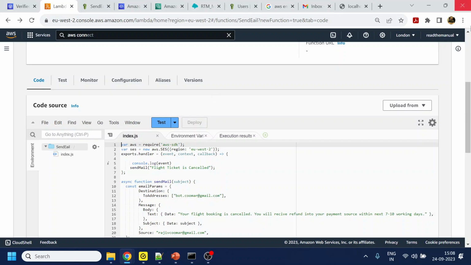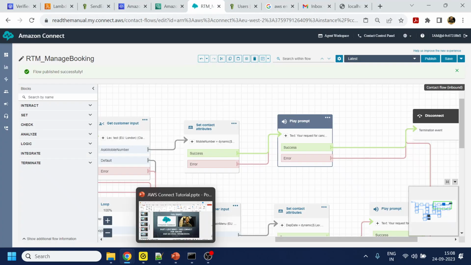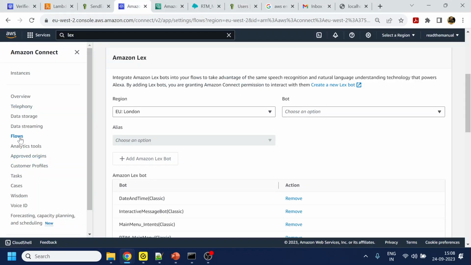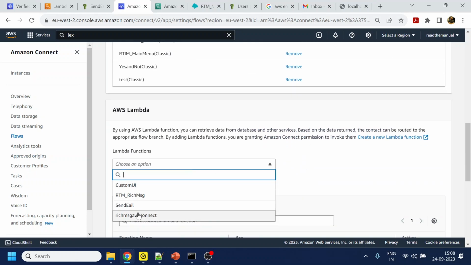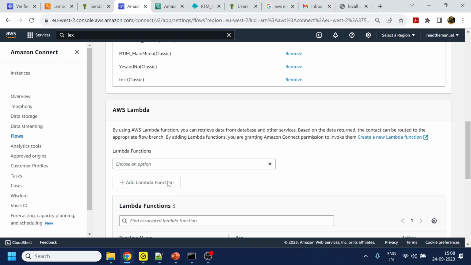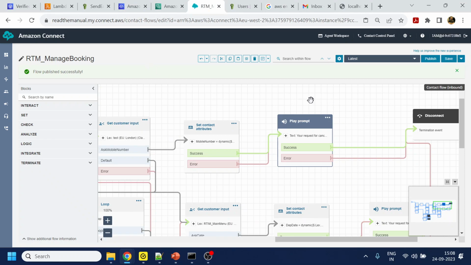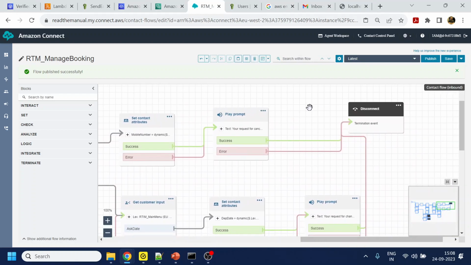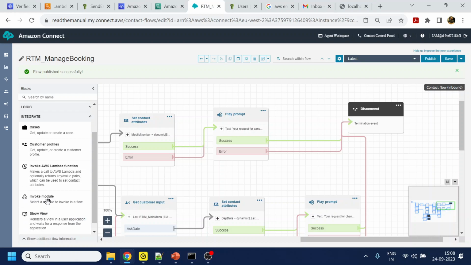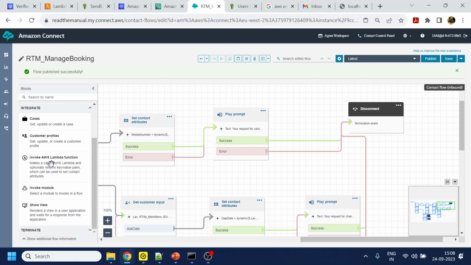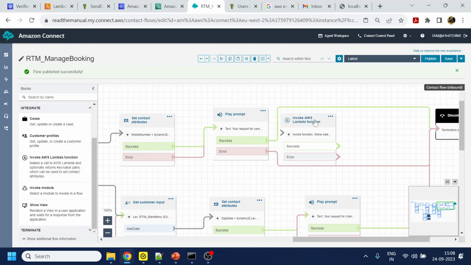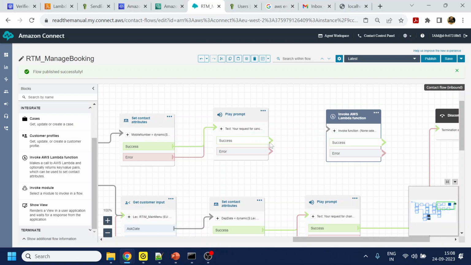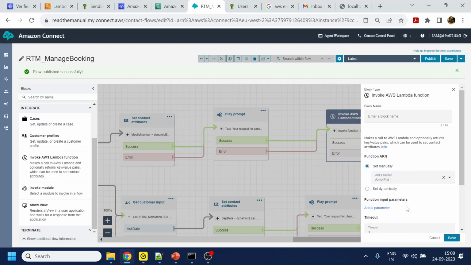Now to integrate that with our Amazon Connect, over here in the flows, you have to add that Lambda so that you can consume it in your Amazon Connect flow. I will go to my Amazon Connect. This is the manage booking that we are doing, and you are displaying this message. Now I will integrate with the invoke Lambda. I will call this one and specify send email.